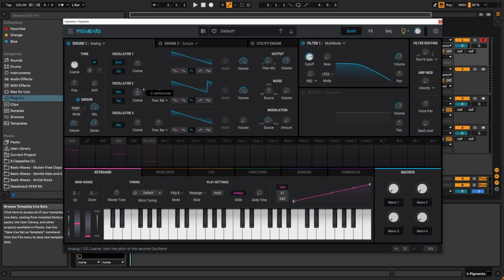Anyway, the whole point of sync is that it creates these interesting timbres that can often sound kind of metallic, but you can just experiment and see if you like it. So if we play these together, you can see I'm pitching this down, but because it's synced to the first oscillator, it doesn't sound like it's going down in pitch. Same thing if I pitch it up.